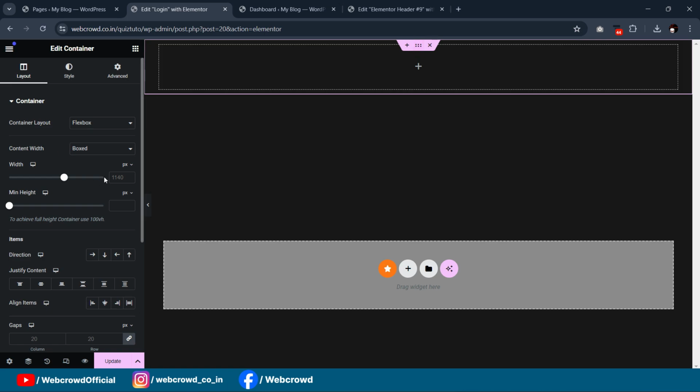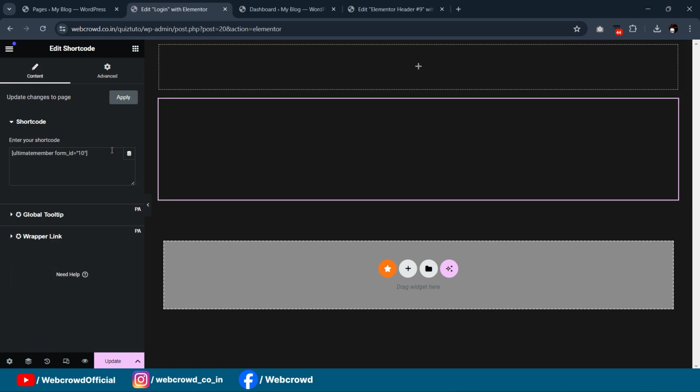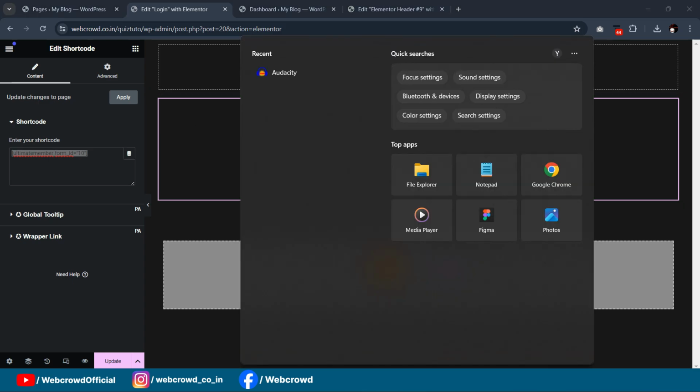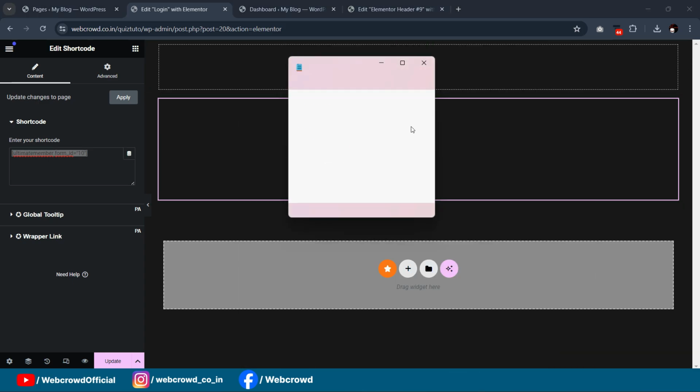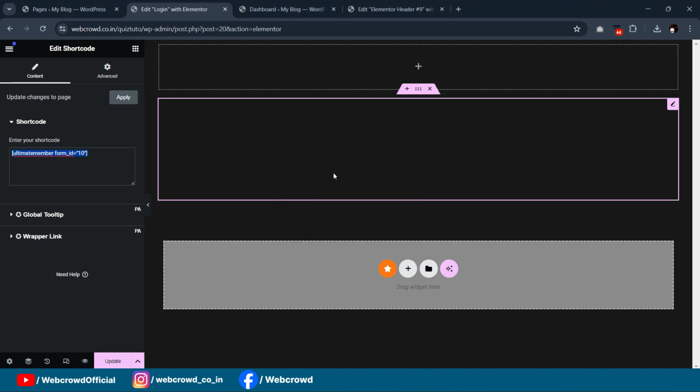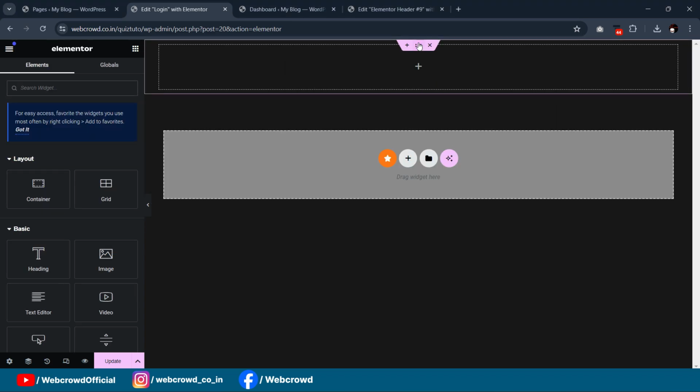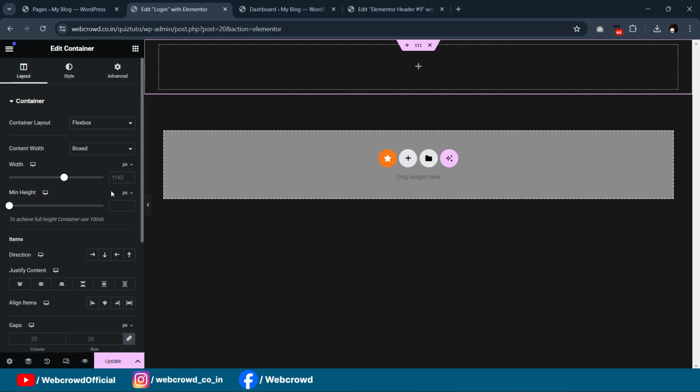Select this container, and here is the minimum height in px. So let me copy this shortcode. I will paste it in the notepad. Not the code, it's a shortcode actually. I will close this. Under this minimum height, select the vh and make it 100.